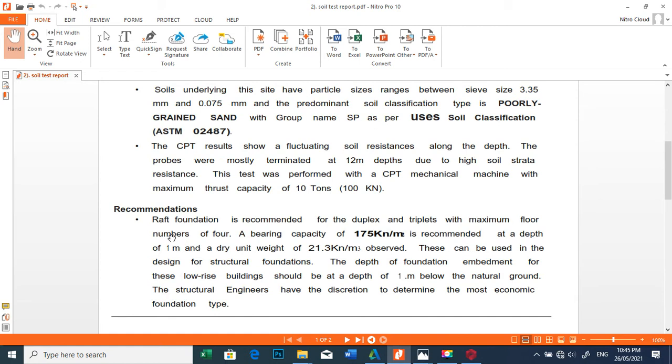So the recommendation: raft foundation is recommended for duplex and triplets with multiple floor numbers of 4. A bearing capacity of 175 kilonewton per meter square is recommended at a depth of 1 meter, and a dry unit weight of 21.3 kilonewton per meter cube observed. So with this report now, if you are doing a raft foundation or you are doing a building less than 3 floors or 4 floors, this is what you use.